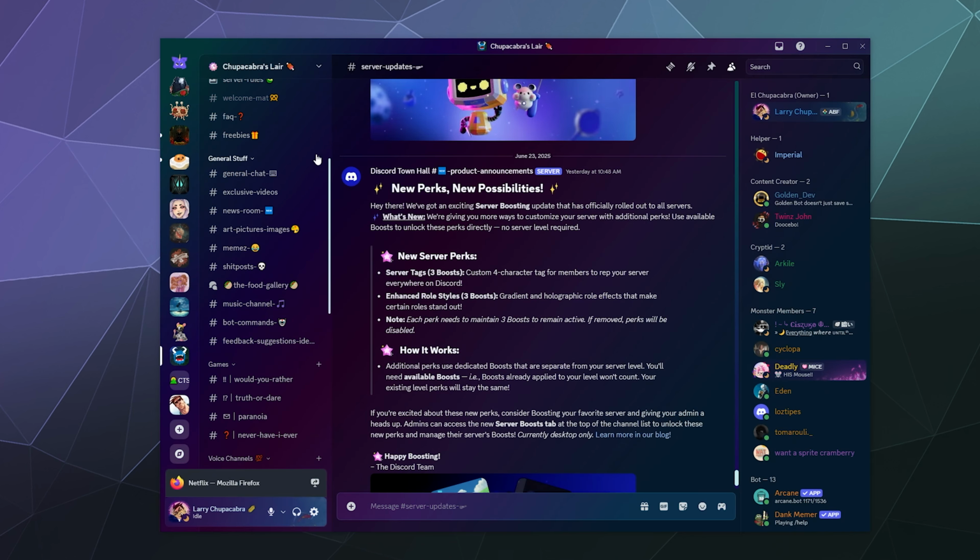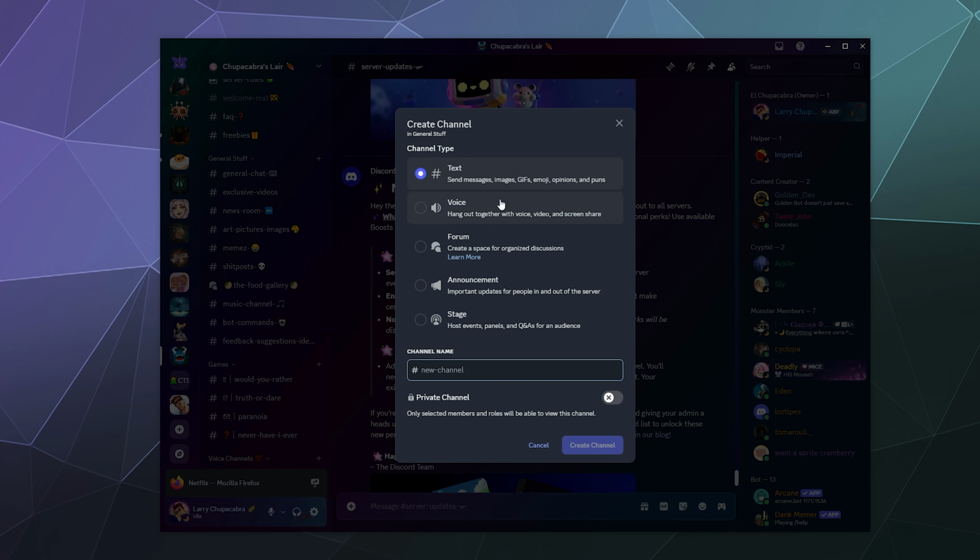And you can make almost any type of channel you want a hidden or private channel. If you've set this up to be a community server, you have access to forums, announcement channels, and stage channels.